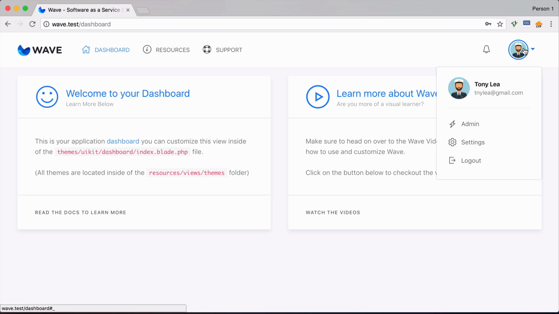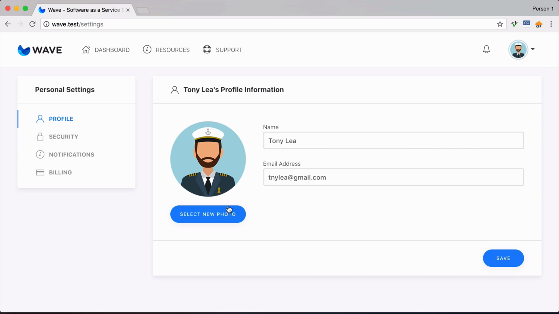You can hover over the user icon and you can go to the admin, since I am logged in as an admin, but normal users will not see that. We can also visit the settings. If I go here, we can update our profile picture, we can update our profile information, and then we can also update our password, notifications, and our billing information. And all of this stuff inside of the dashboard is going to be fully configurable.